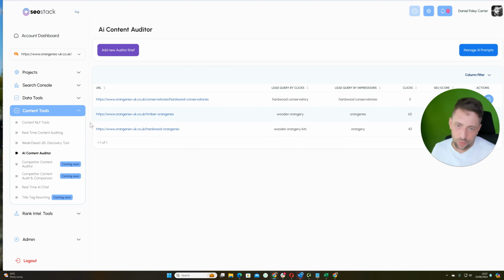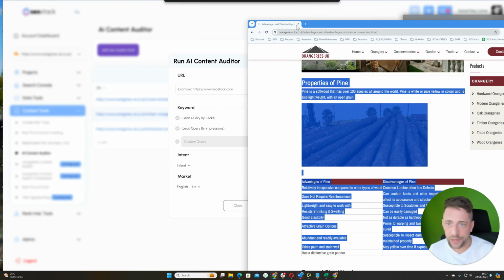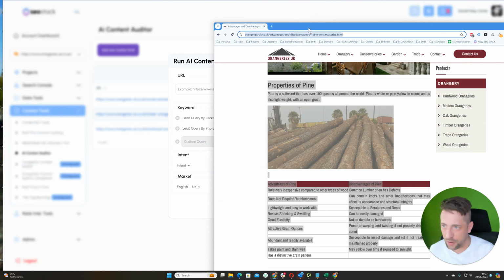We have the AI content auditor. So again, as with most of the things in here, by the time you watch this video, depending on how long in the future you watch it, it probably would have evolved by then. Basically, this is one of the first parts of the tool where we're taking all the GSC data, we're going to take GA4 data, and we're going to blend it in with complex auditing. But basically, you can create an audit for a page. So if we take our advantages and disadvantages page, sorry, bear with me.